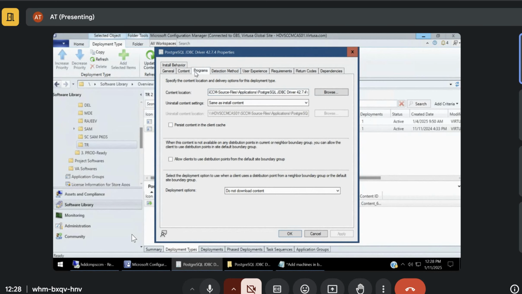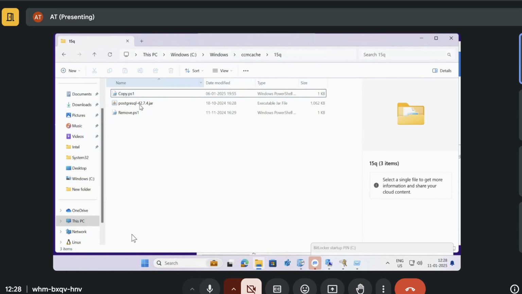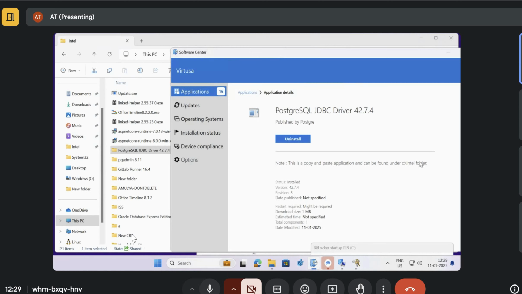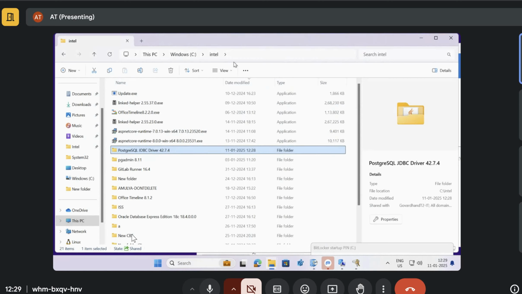And in the programs, the installation program, what is it telling? To run this copy.ps1 during installation, and during uninstallation run this other one. So during installation, it has downloaded and is installing this copy.ps1. This application's job is to copy. This is a copy-paste application, and it can be found under C Intel. This folder's job is to place this particular folder under C Intel. So it has done its job, and let me uninstall it.